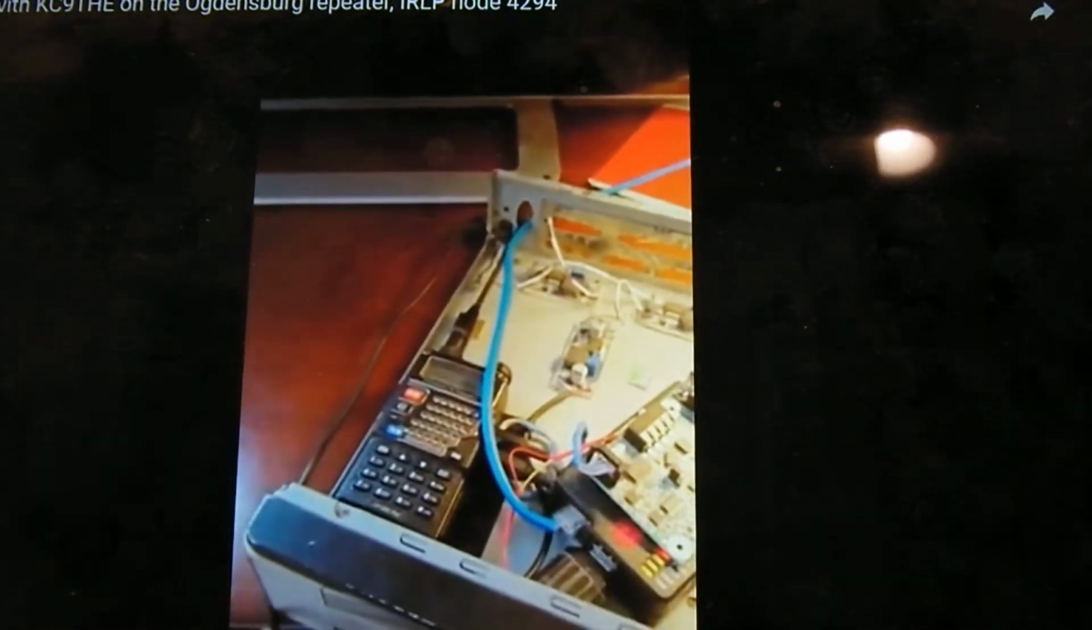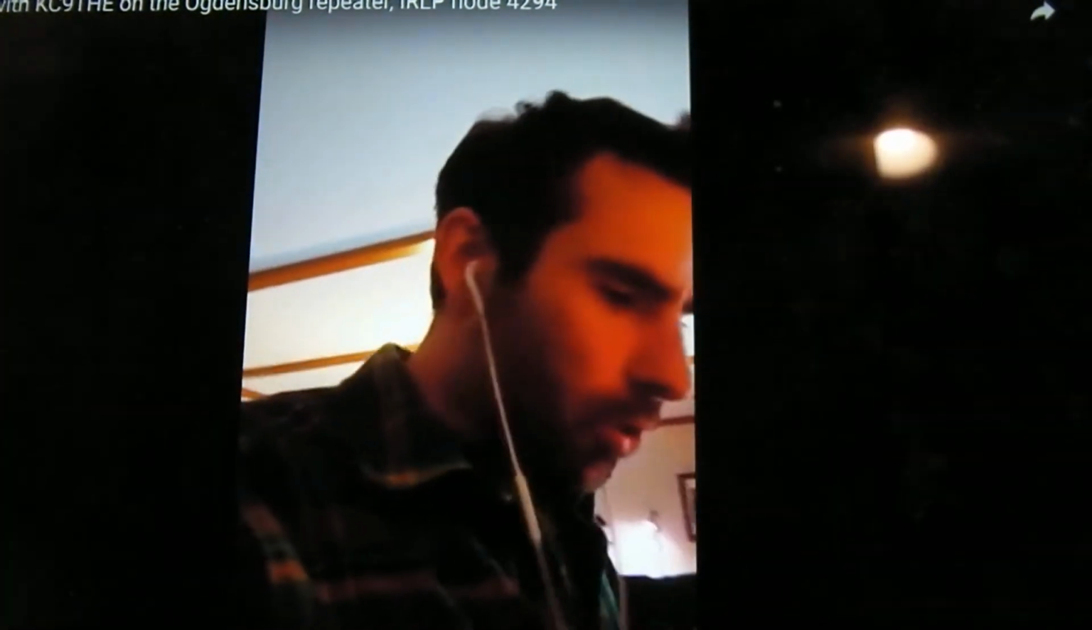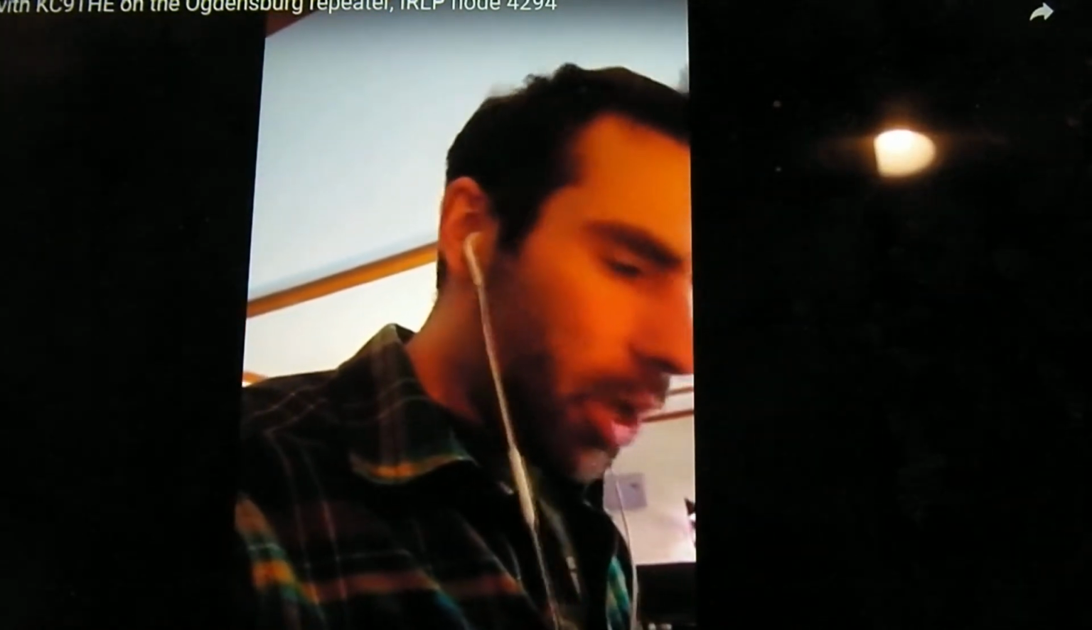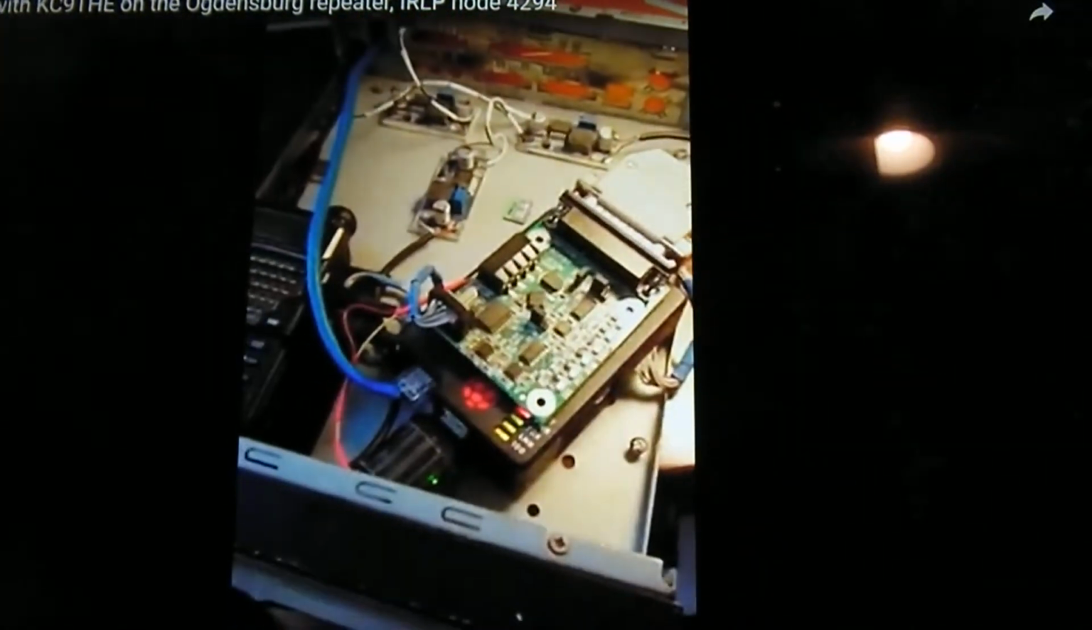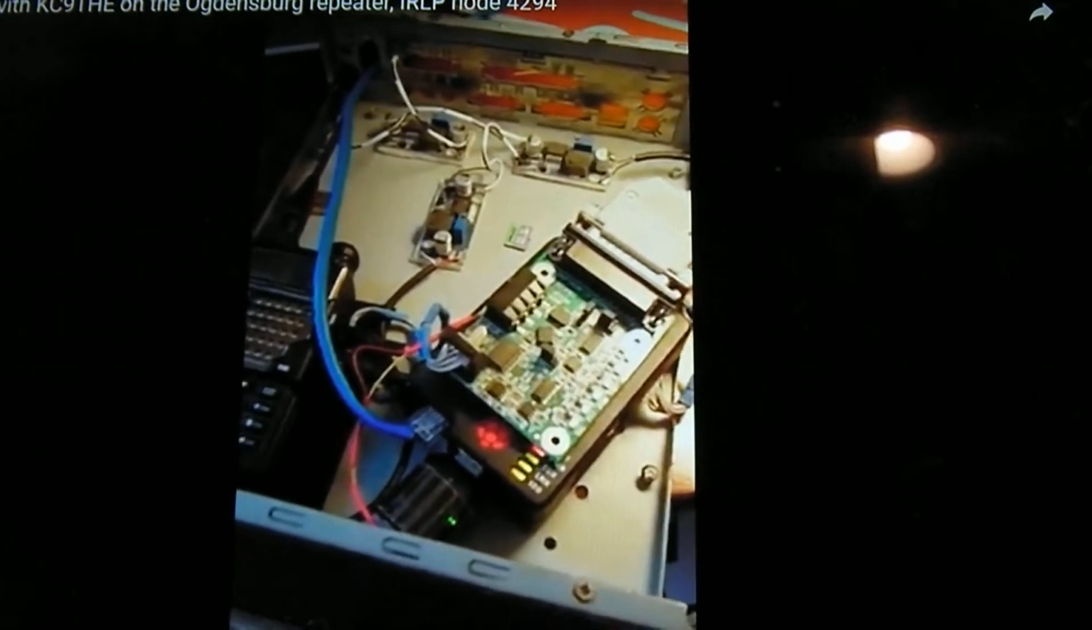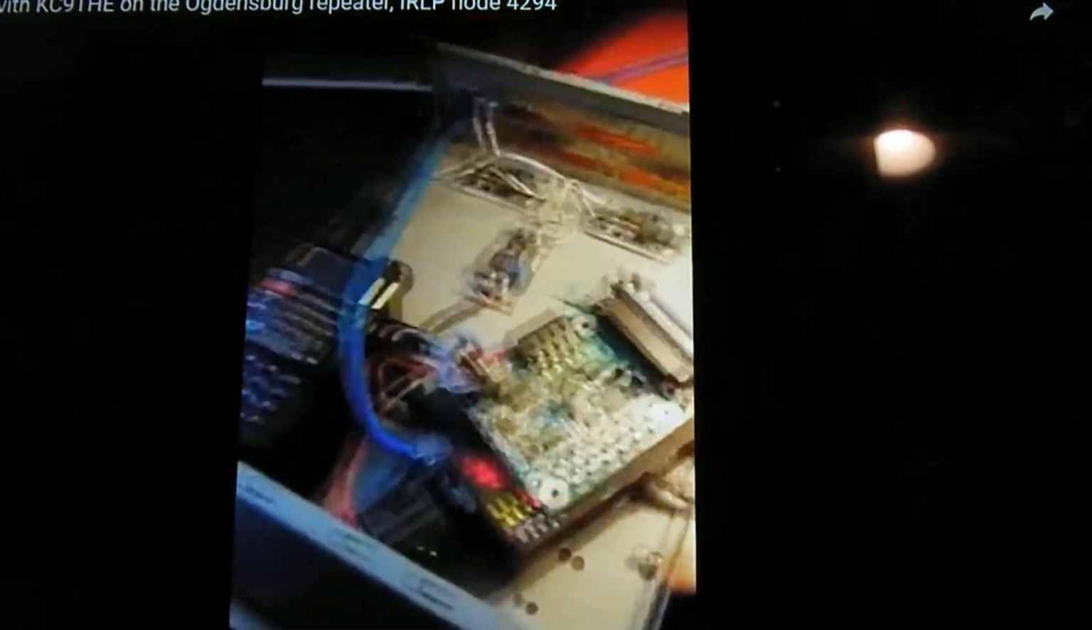Okay, so I want to talk about the IRLP system, and this is going to be a quick demonstration on going to the Ogdensburg repeater. I think it's 4294. But before we begin, I just want to show you what the IRLP is comprised of. They're all home built back in the day, but you see a couple of things here.